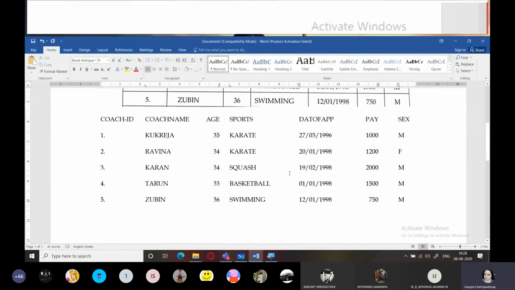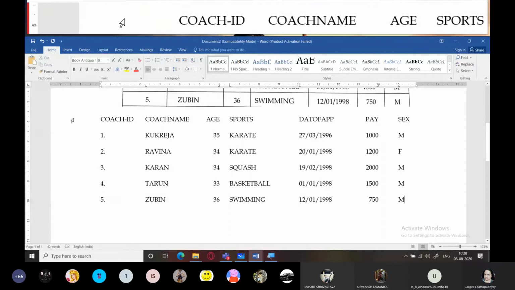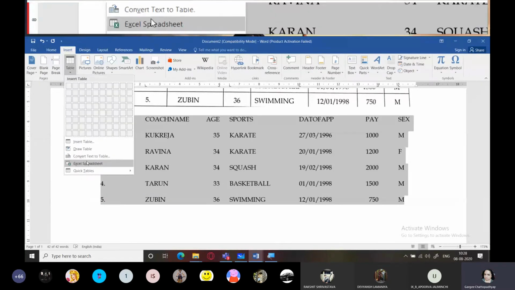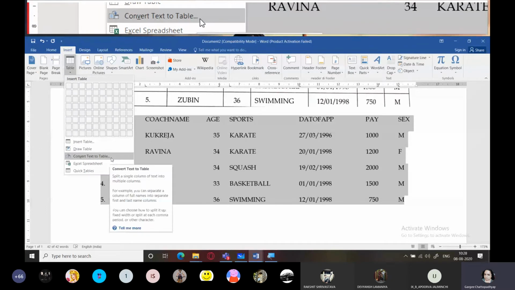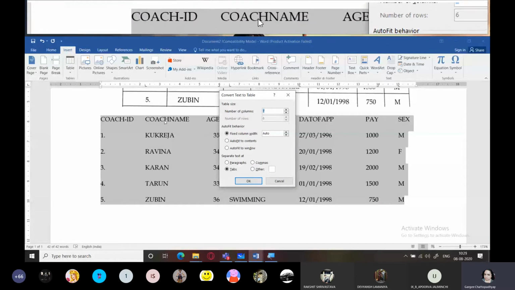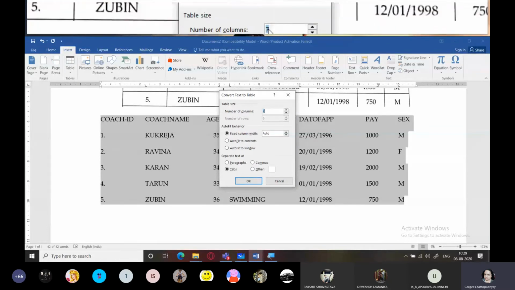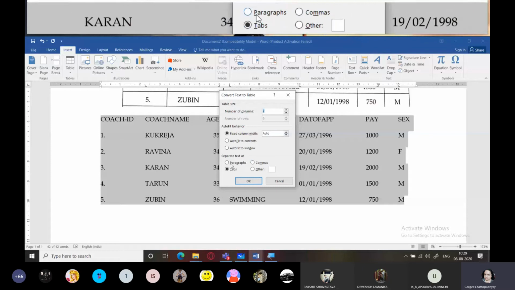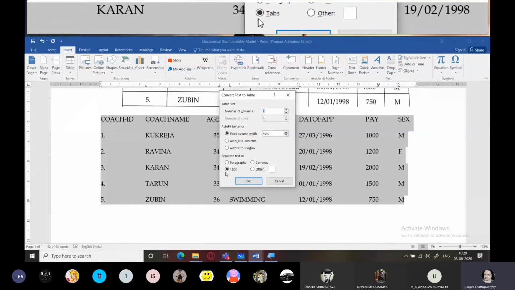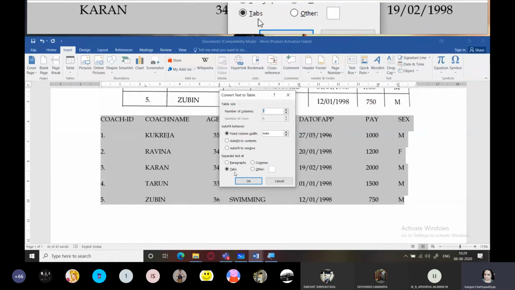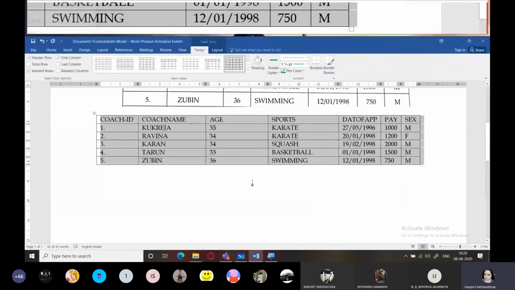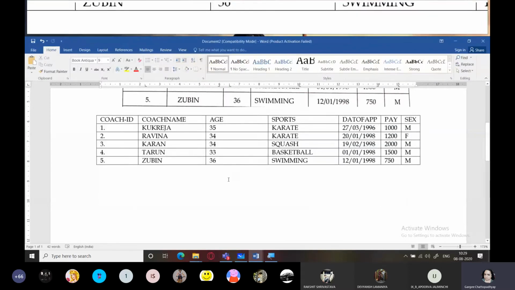Now, how to convert this into a Word table? For this, select the entire table. You go to insert, go to table, select what? Convert text to table. Click on this. Number of columns it has automatically taken. See, 1, 2, 3, 4, 5, 6, 7. It's automatically taken the number of columns. Separate text at, it has automatically taken tabs, because we are going to create cell borders wherever tab is there. Okay. Click on OK and it automatically changes this into a table.